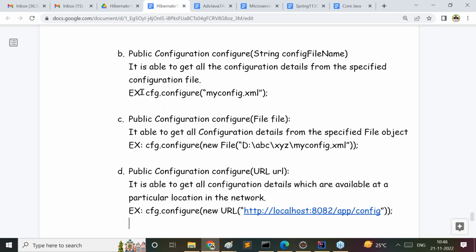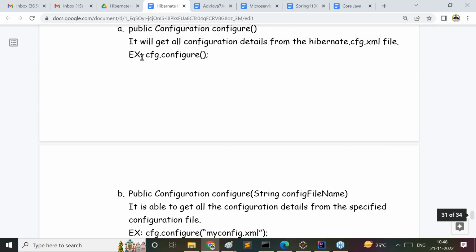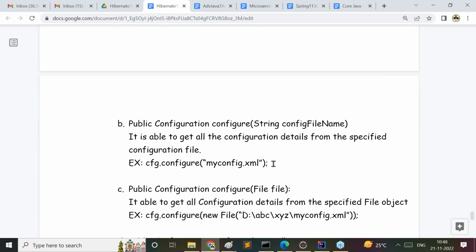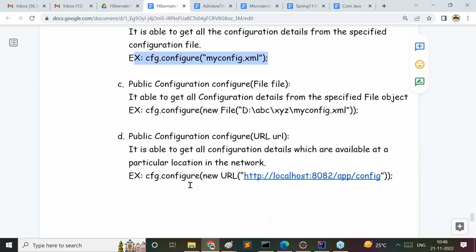But out of all these, what we use maximum are the first and second only. Either the zero-argument configure method or our user-defined configuration file we are able to provide. With that, we are able to prepare the config object with our user-defined data. Only either of these we are going to use; the remaining things are just for namesake, not required to use. Just from an example point of view, I'm telling you clearly.